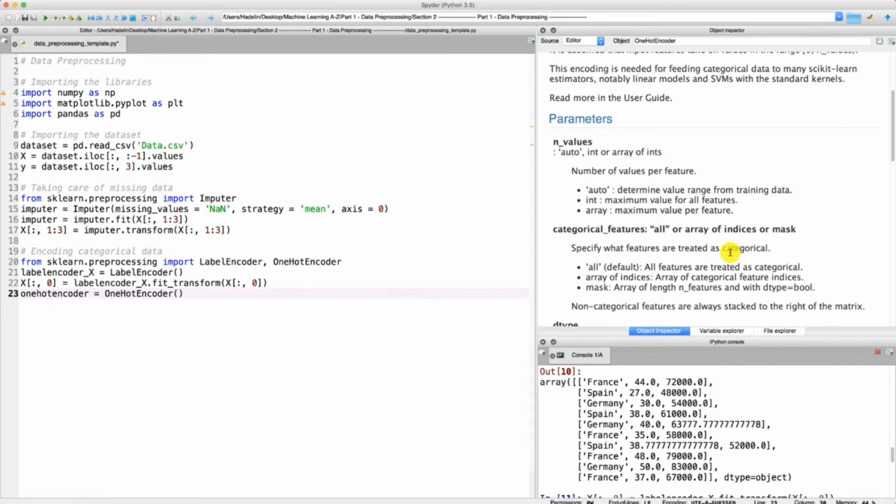So basically what this means is that we need to specify the index of the column, that is, the column of the categorical variable, which is the country column. It has index number 0. So here we are going to input categorical_features equals, in brackets, 0. That way we specify which column we want to one hot encode the categories.